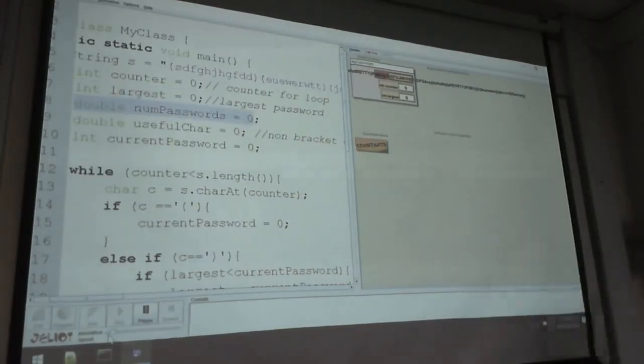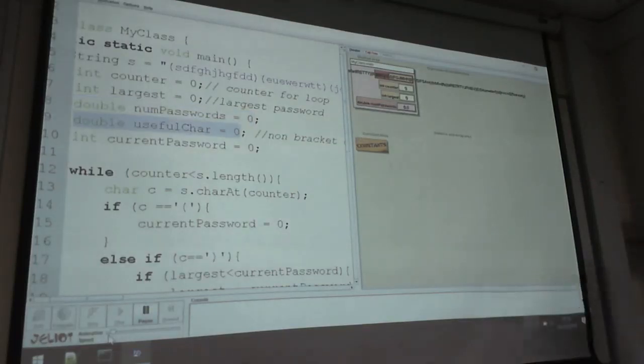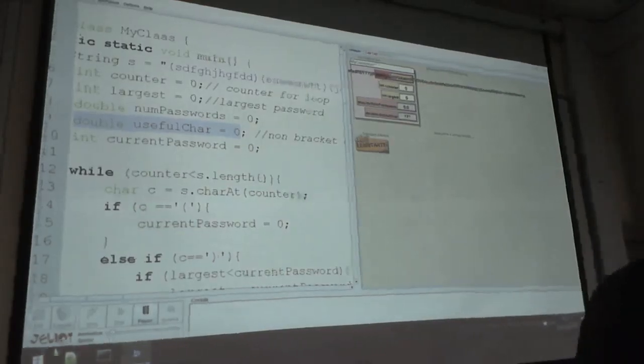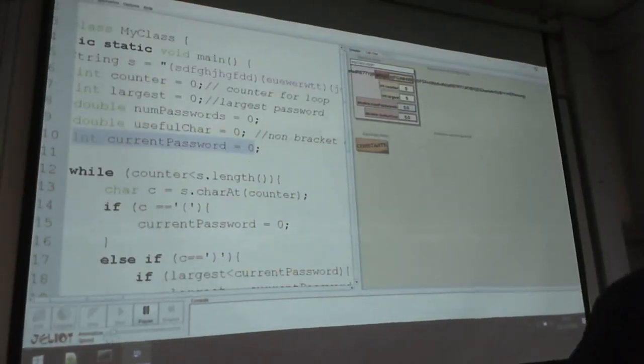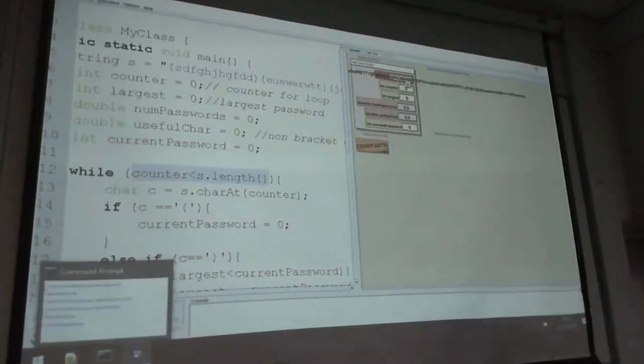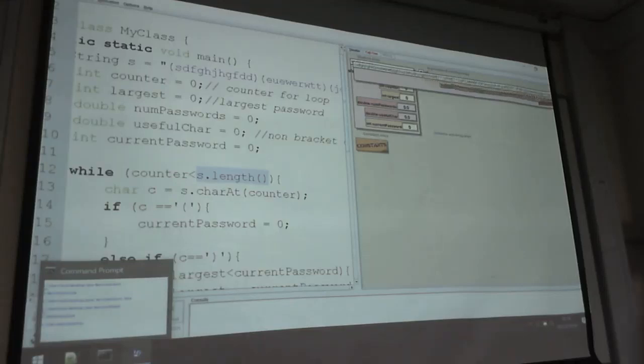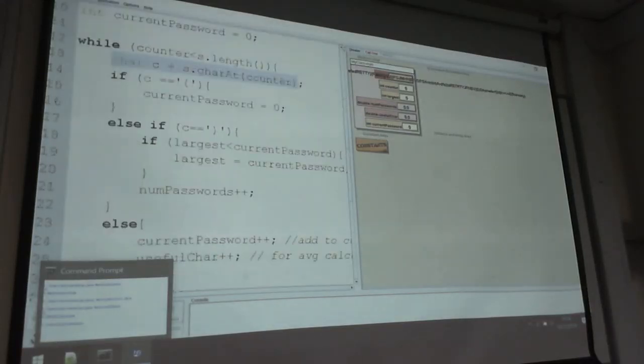So we're setting up our counter, setting up the largest, setting up the number of passwords, and the useful characters that we have within those brackets. You can see it's adding it to a double. I'm just going to speed it ever so slightly here. Okay, so it's going to go to the string and tell me the length of the string. That string there has a length of, can't even see in this example here, 139 characters in total. So 0 is less than that, that's fine. Is this an opening bracket?